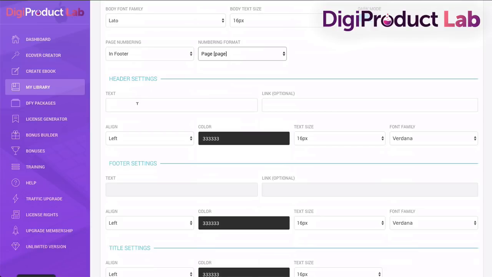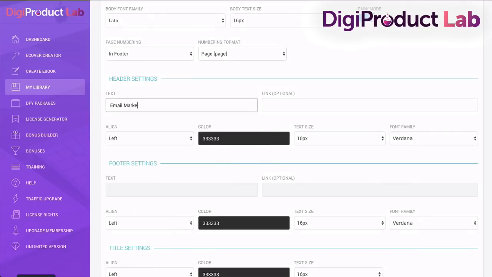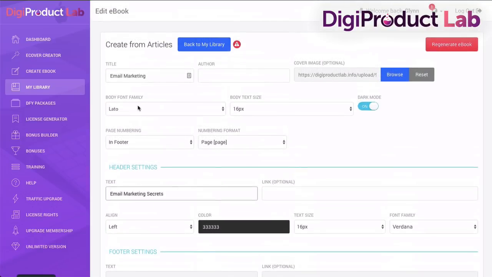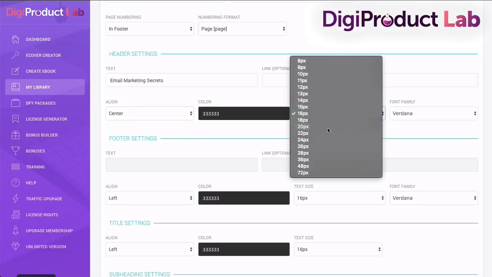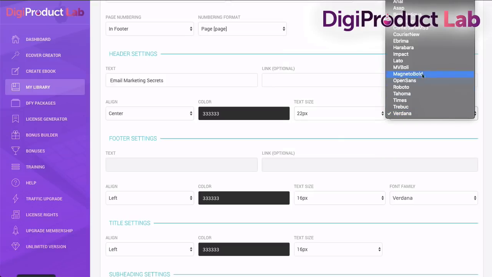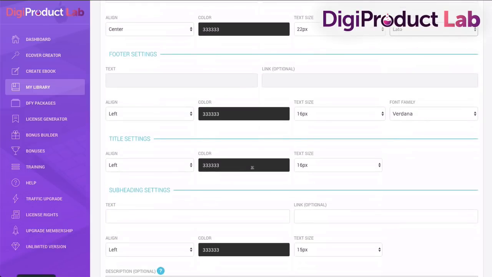So this is going to be right at the top of the book. So what I'm going to put in here is email marketing secrets, if that's what we have on the cover. I think that's what we have on the cover. So we're going to have that. I can choose to align it. I can choose the text, the size. Now I might make this a little bit bigger because I made the actual main text bigger. Again, I can choose the font. I can actually make the header clickable if I want to.